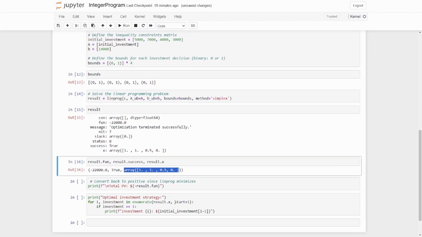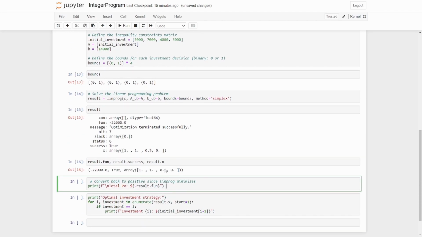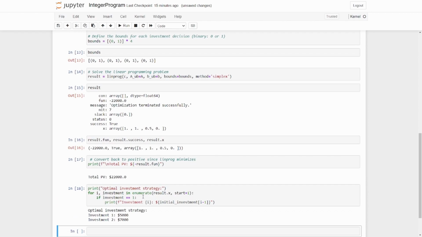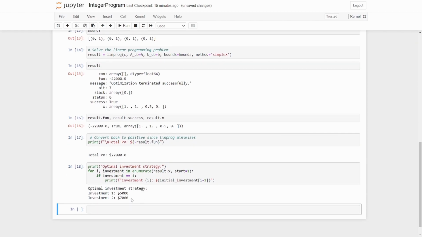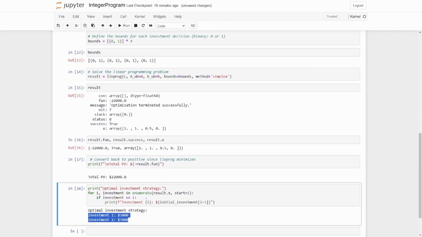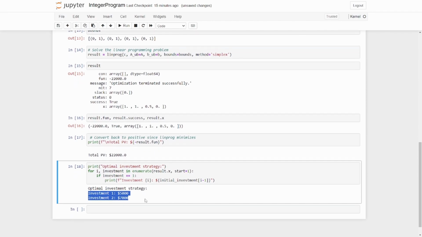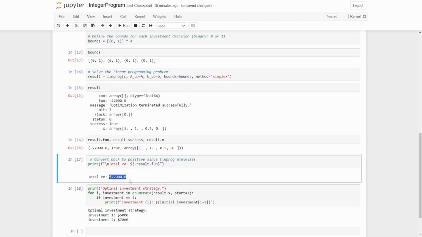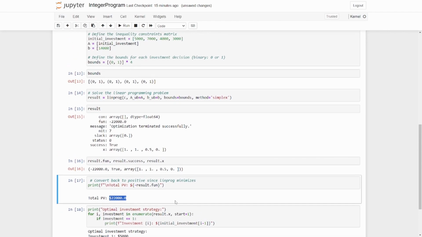Okay. So now if we want to look at the result as a maximization problem, we just inverse it. So this would be our resulting profit if we follow the investment guidance of this integer program. And the investment guidance of this integer program is that we take investment 1 and investment 2. So we would invest a total of 12,000 of the 14,000 that we could have, and our present value return would be 22,000.